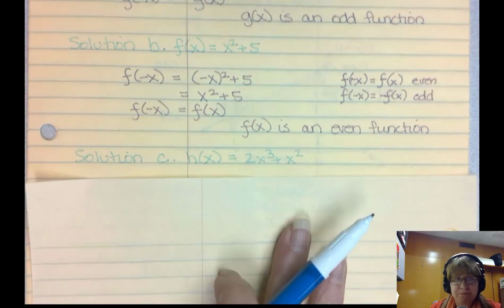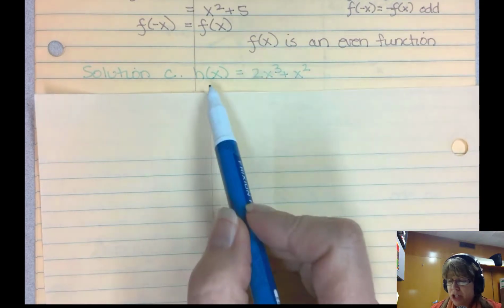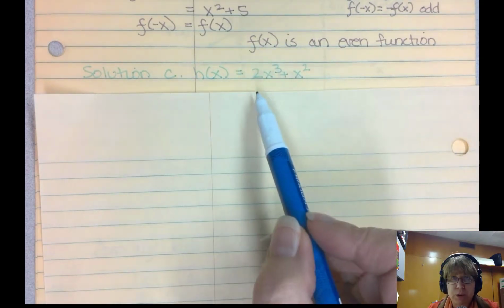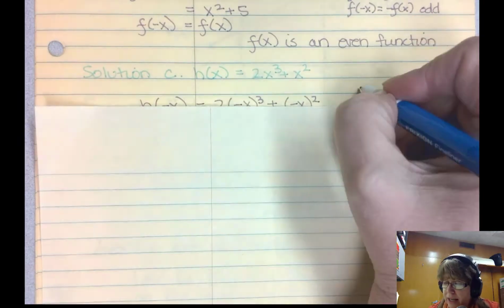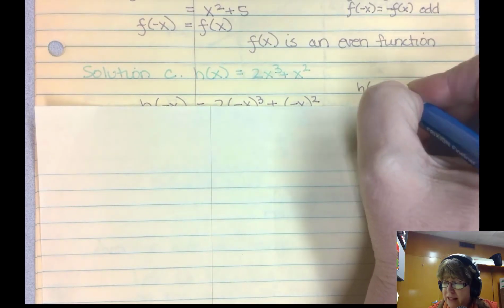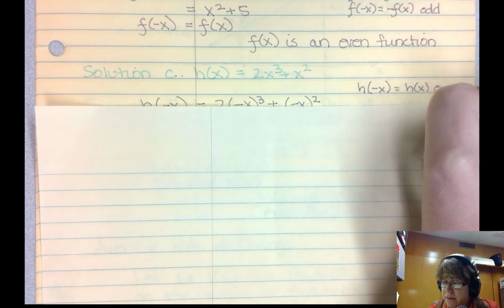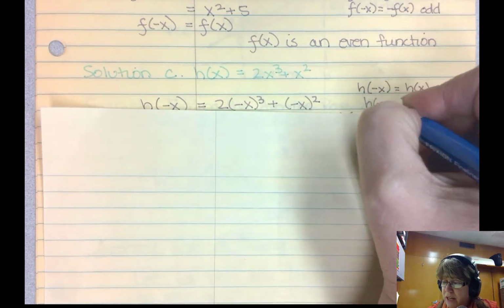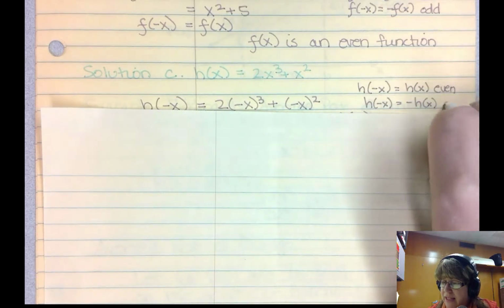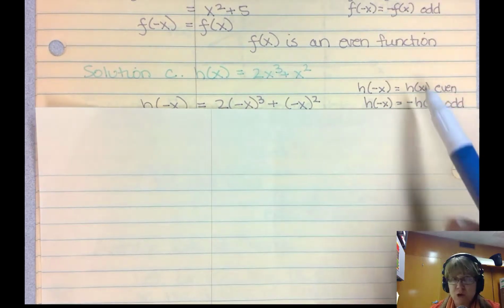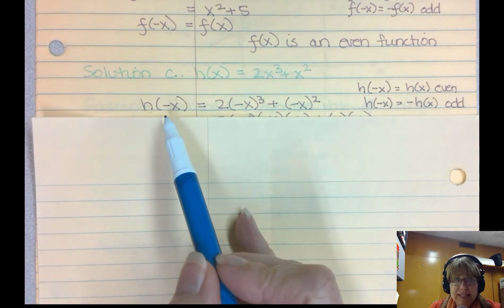Third option. Let's go to the third example. h of x equals 2x cubed plus x squared. Same type of situation. If h of negative x equals h of x, then it's even. If h of negative x equals negative h of x, it is odd. These are the things I'm trying to hit up here. Either way, I've got to plug in the negative x and see what happens.